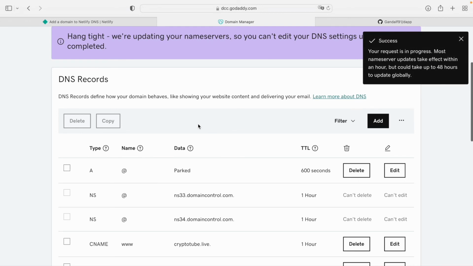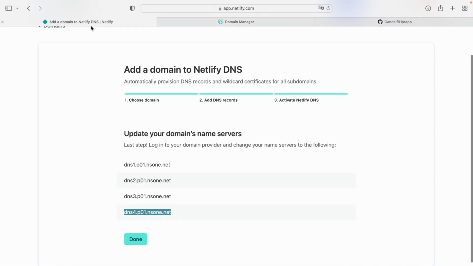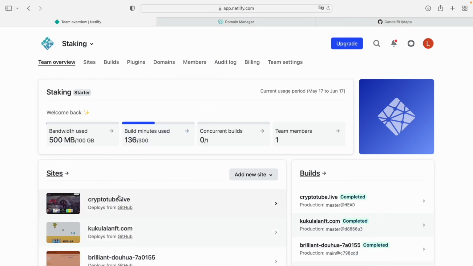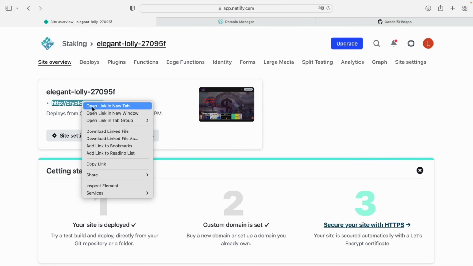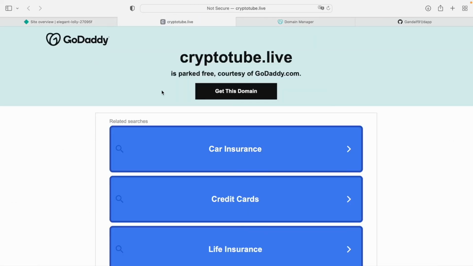Cool. So after we have completed this step, we are actually done. It will take some time. It might take around an hour or even more. Based on my experience, it takes about an hour or 2 after GoDaddy updates its servers and spreads it all over the internet, and only then, if you come back in an hour or 2 and click on cryptotube.live, the link, you will see your website up and running in here.